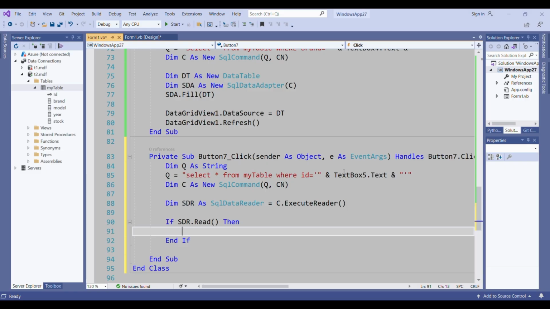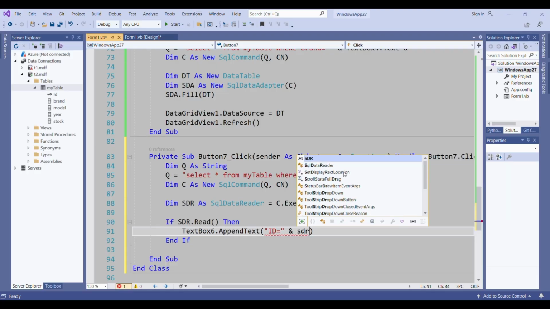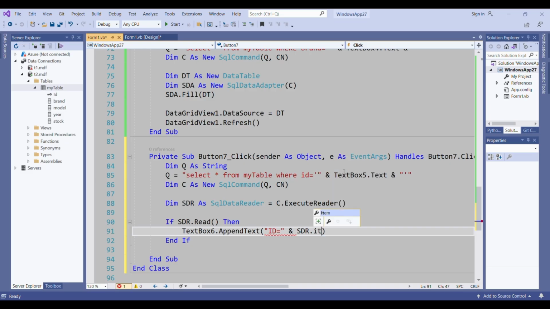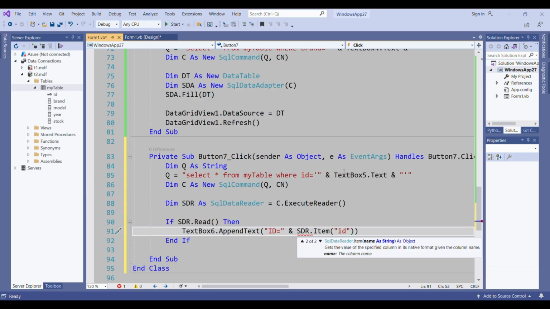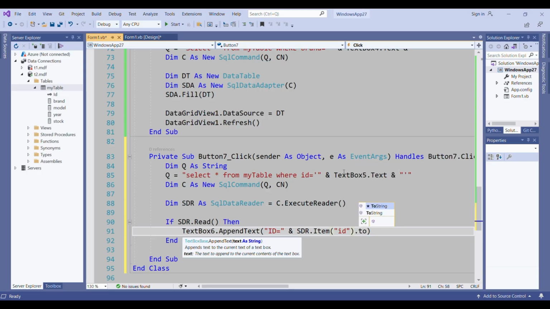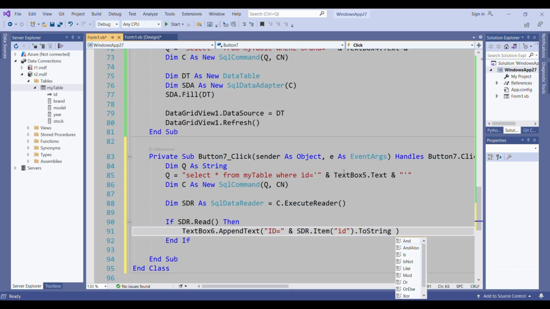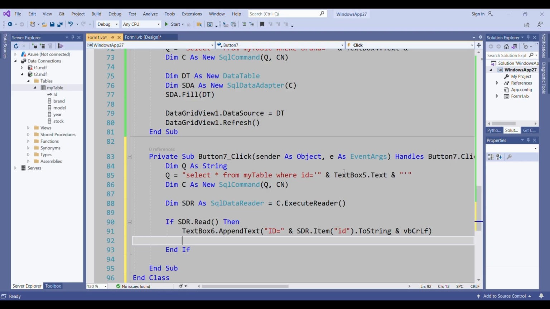Therefore, I will say text box 6 append text. It's a multi-line text box. That's why I'm saying append text. I will say ID is equal to, and SQL data reader dot item ID. This is the field name from my database. Dot to string. After I put it into my multi-line text box, I will also put VBCRLF, just to move to the next line. I have 5 records, so I will do this for the rest.